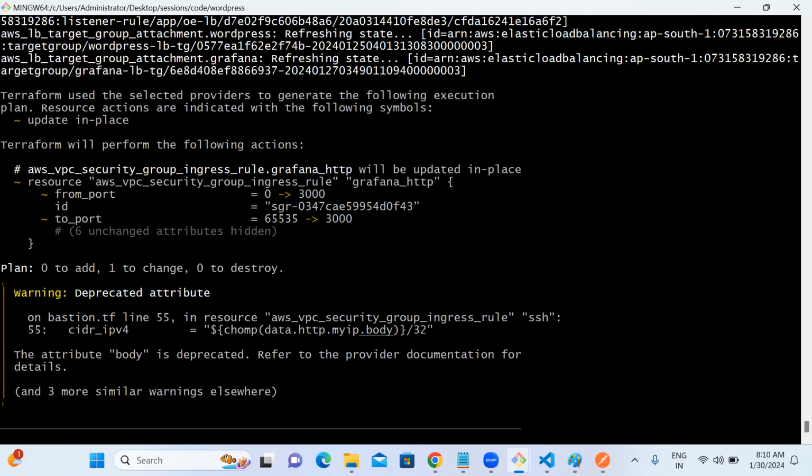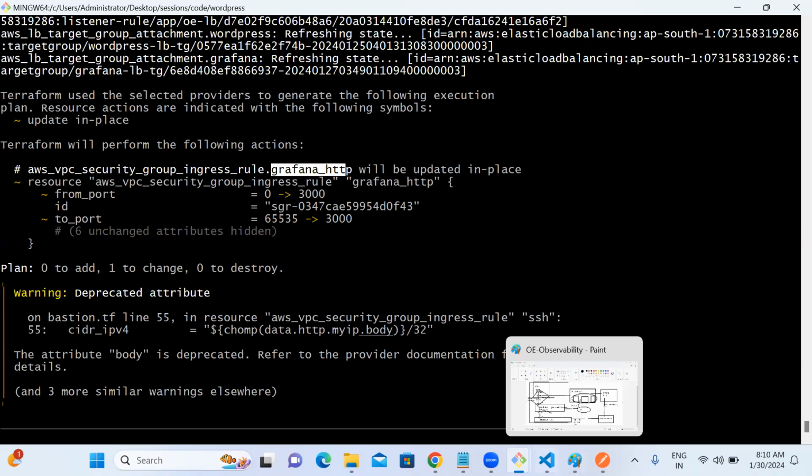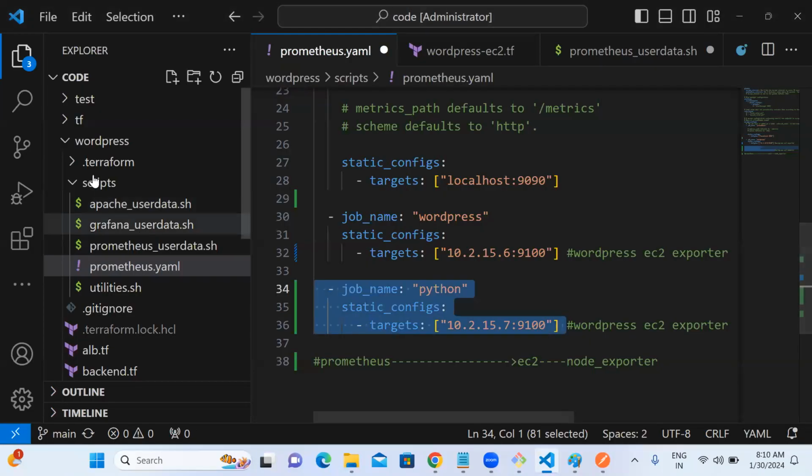They did a manual update in place. This is the ingress rule. This was missing, that's what they were saying. So, the VPC security group ingress rule. Which one is this? Grafana. Let me go to the Grafana code.